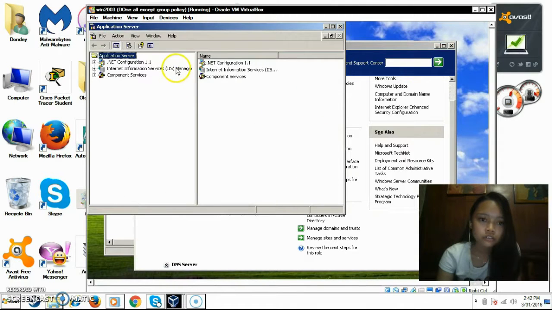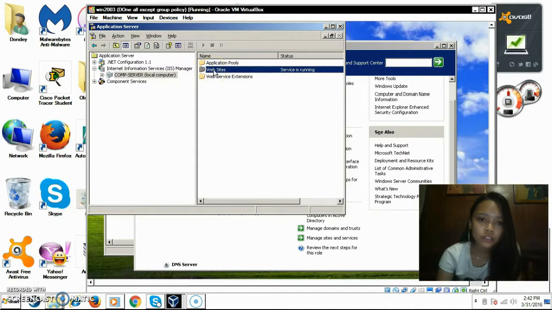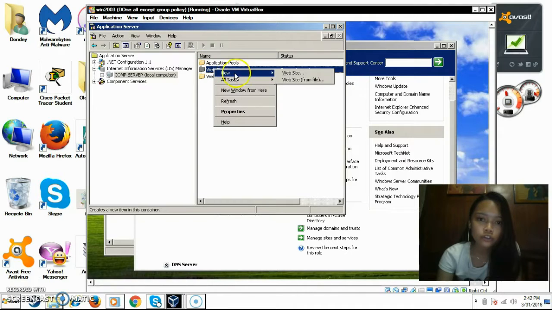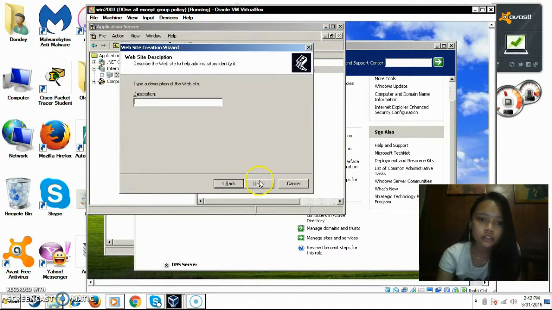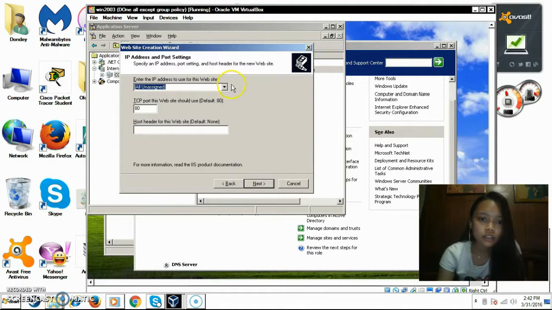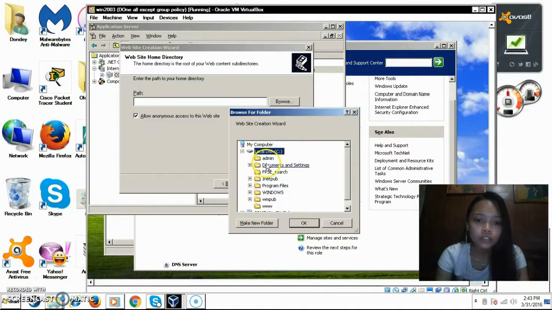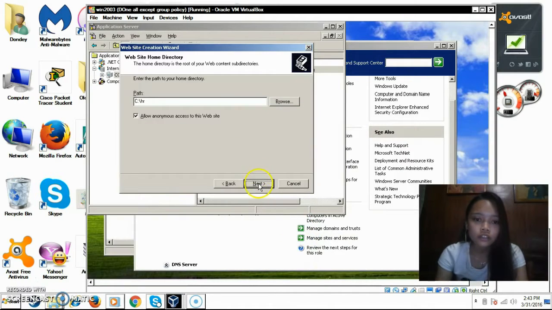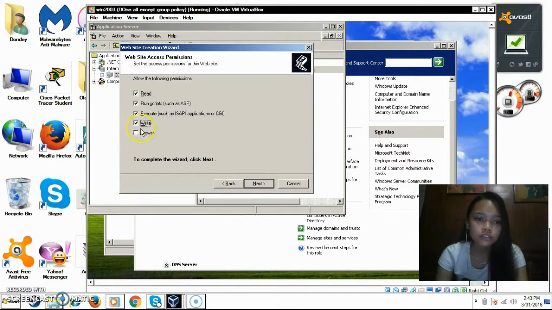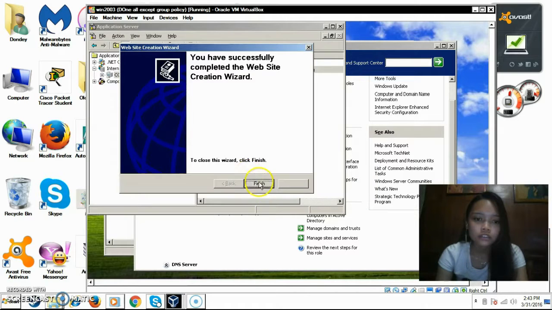Then manage the application server, then go back, then click websites, right click, new, create new website, then next, then HR, then next, then same as before, then we will name it hr.www.work.it.com. Next, then path, local, make, then okay, then next, then check the buttons, then next, yes, then finish.